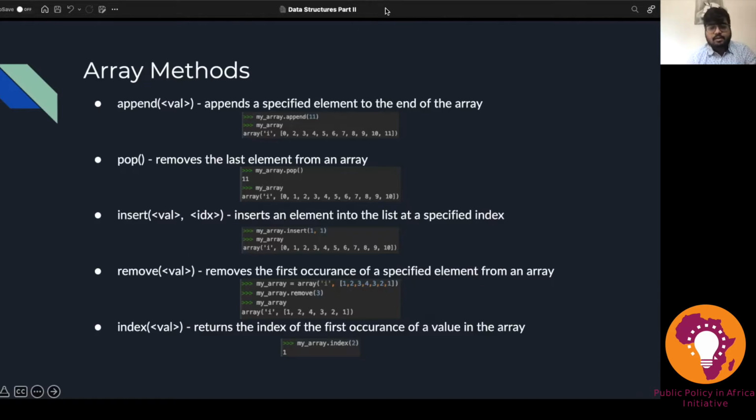Is everyone clear on what append and pop do? These are important methods, and an array is an important data structure. So I want everyone to be clear on what each method is doing.